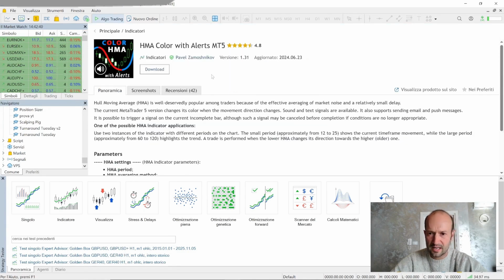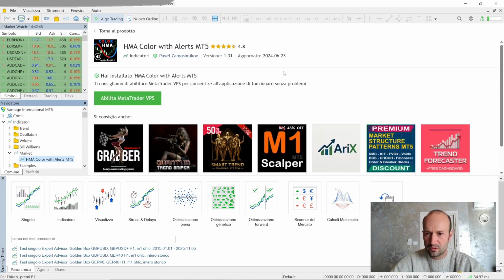I do it just like I would with any other. Downloading. Okay, it has been downloaded. At this point, the indicator by default has been placed in the market folder and is named HMA Color with alerts MT5. To be able to use it, I renamed it and placed it in another folder. So let's see how to do that.